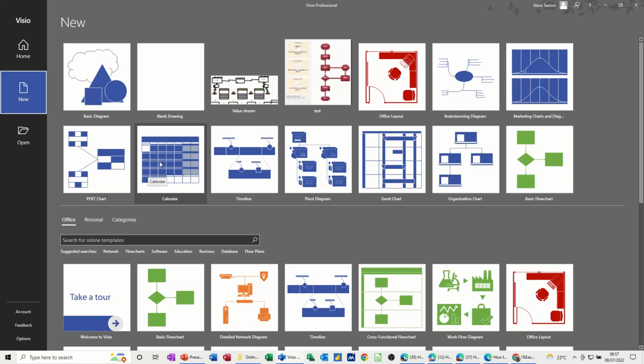Hi guys, welcome to this session on Microsoft Visio. In this module, I want to go through how to create flowcharts, a basic flowchart and a cross-functional flowchart.